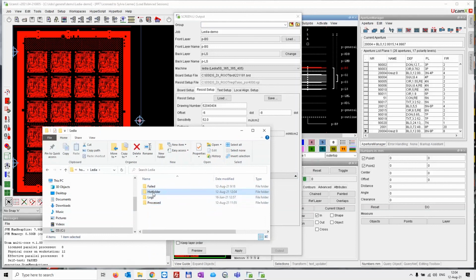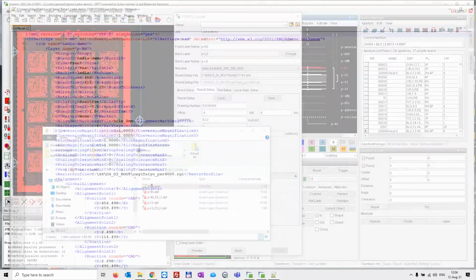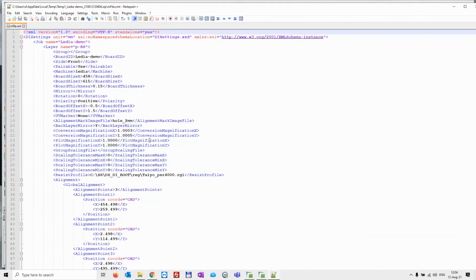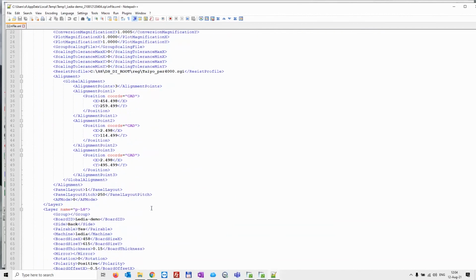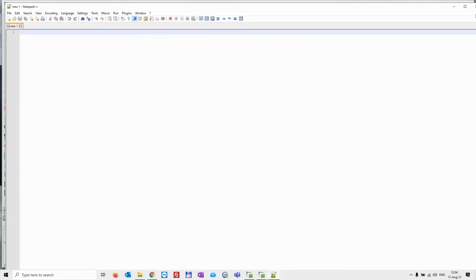And if I go there, we directly see the file from my job, Ledia demo, is in here. And if I open that, we can see the DPF data and we see the XML file. The XML file contains all the information needed on the Ledia to have the right scaling and the board size and so on. So all information in an XML.